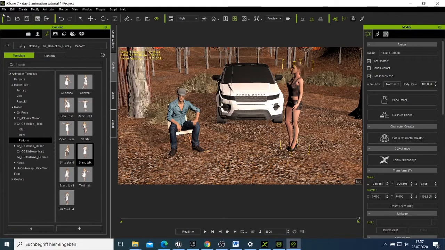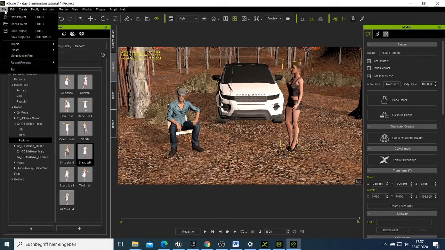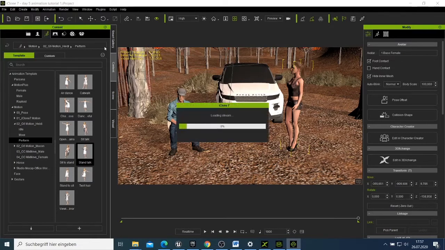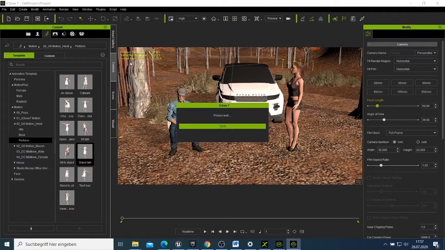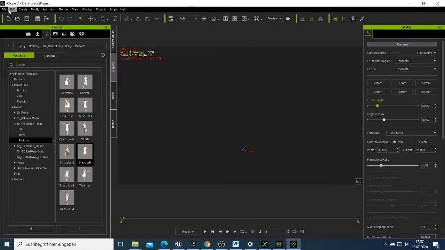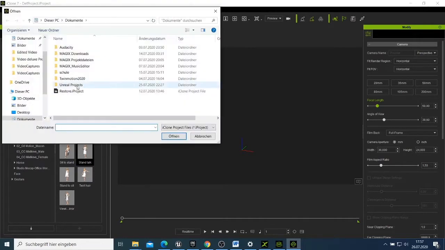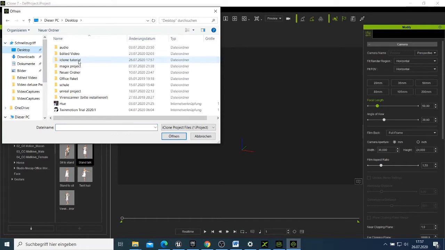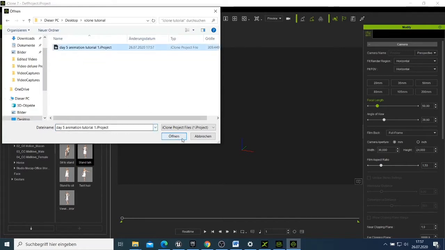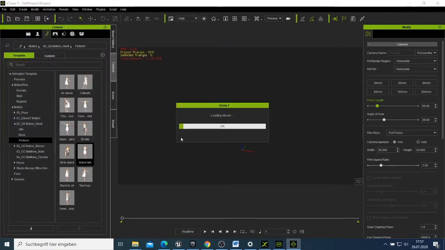So if now I say I need a new project, I can come here tomorrow and say I want to open the project, and go to my desktop, to the Iclone tutorial, and I have this animation, and from tomorrow I can go on with this animation, and we can try to become more creative with it.